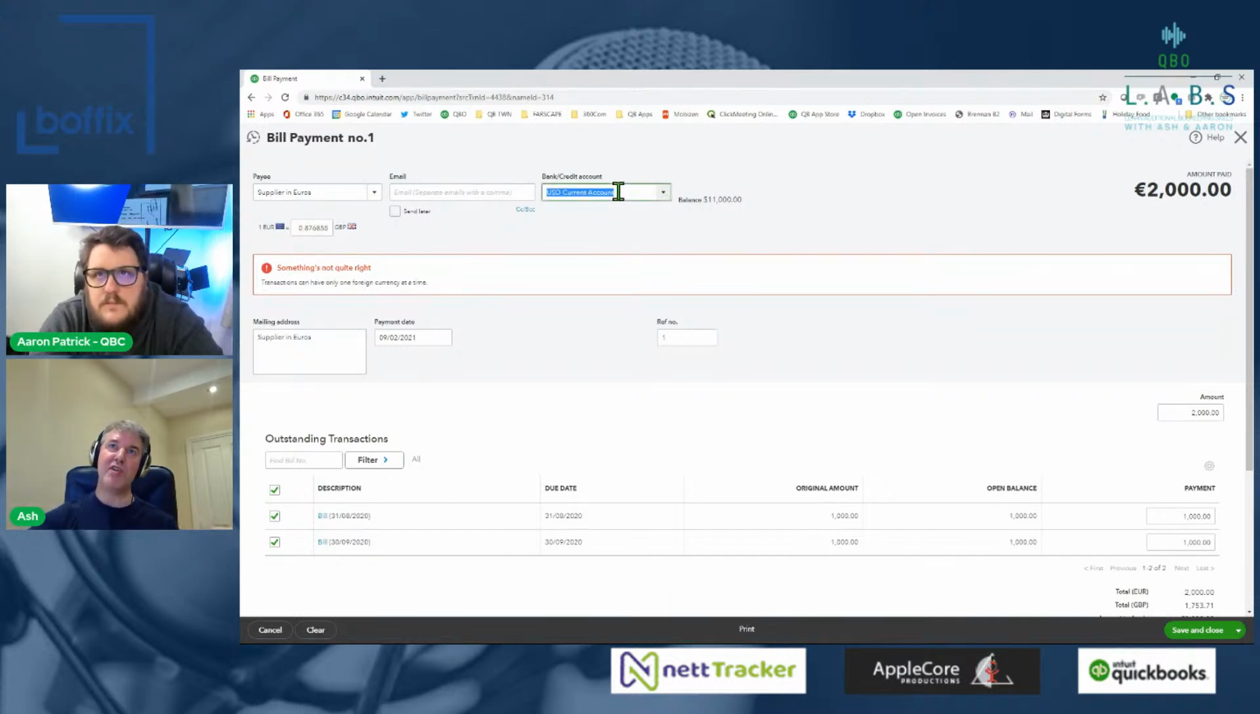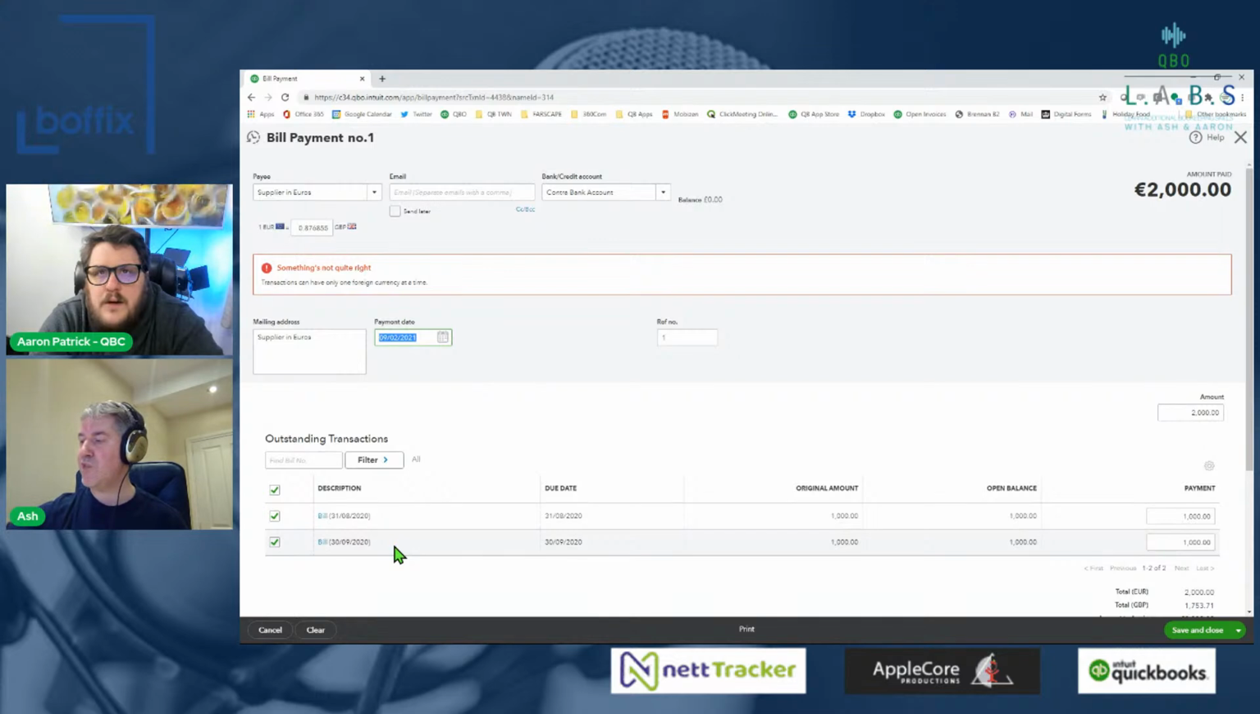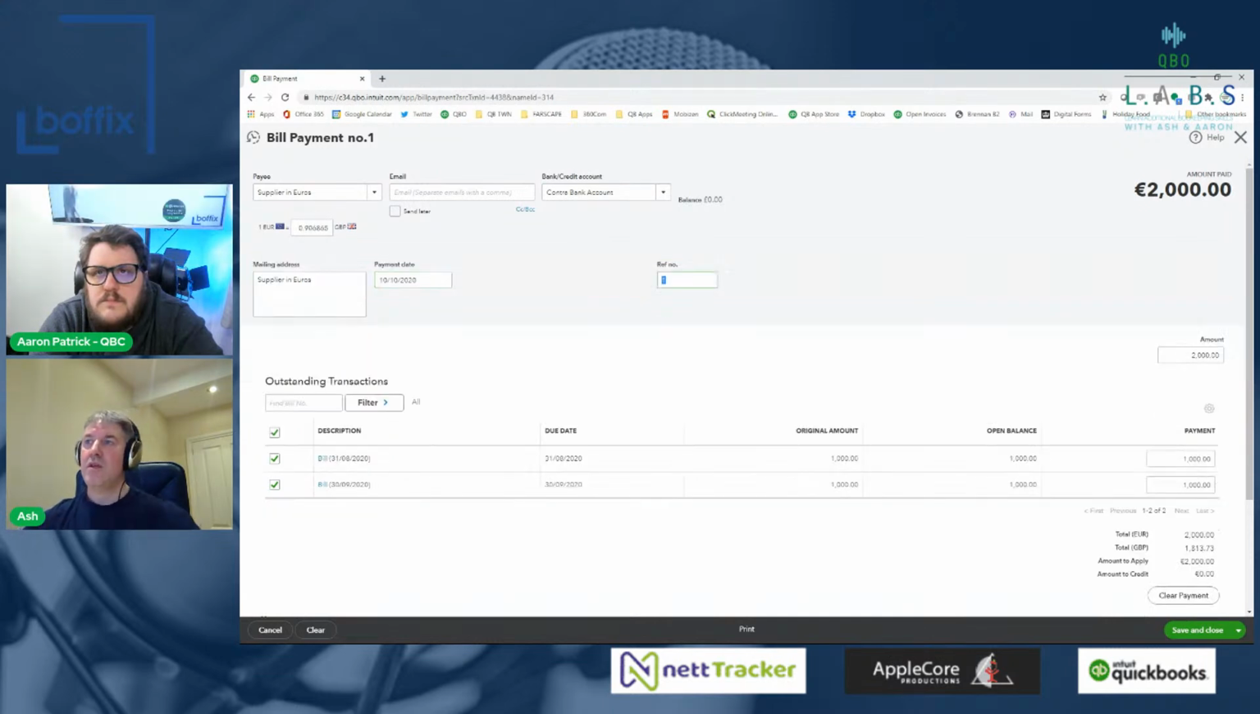So it's not gone out of my sterling account, so I'll have to use a little Contra account. This Contra account is just a dummy bank account, if you like, but I've set it up in pounds. I've got to change the date. I can't remember what date I used. I think it was about the 15th of October. I put the 10th of October. So that works out at £1,800, 2,000 euros. Save and close.